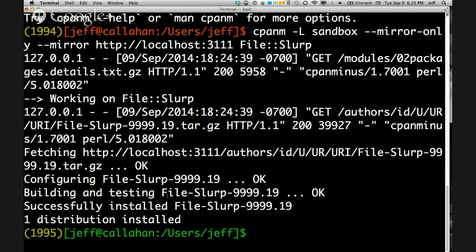Yes and no. There is an open issue to teach Pinto how to read a CPAN file. So let's say you've already created an application, you've already got a CPAN file, and you just want to tell Pinto to get all that stuff. It would be nice if you could just throw your CPAN file at it. So there is an open request to do that.